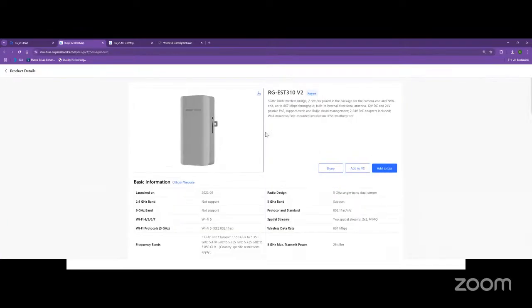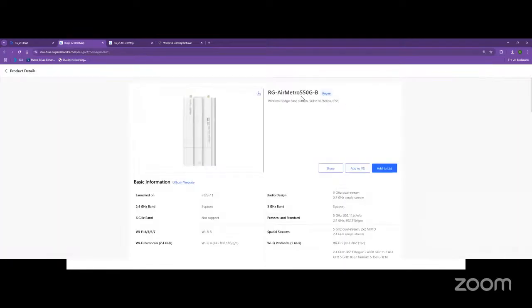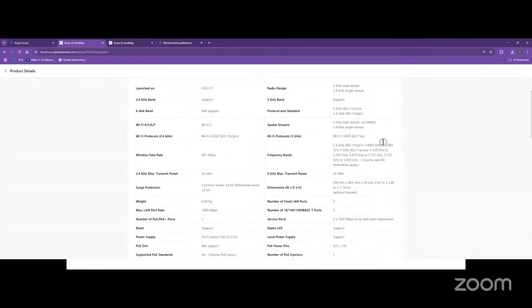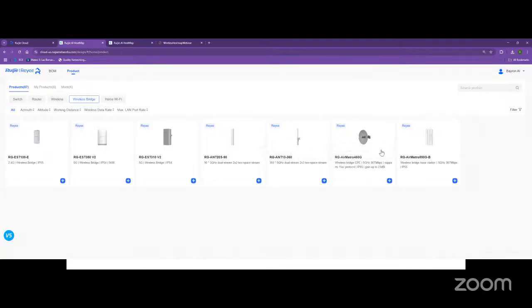We also had this one. This is ideal for 1 kilometer. We also had this Air Metro, the 550G. You can see all of this in more detail by entering Ruijie Cloud and products, as I had shown you before.